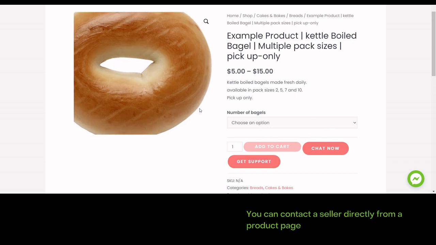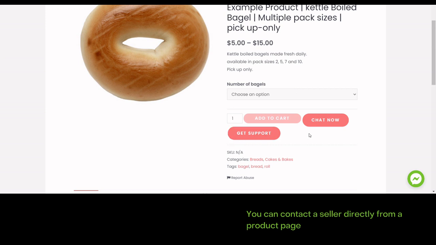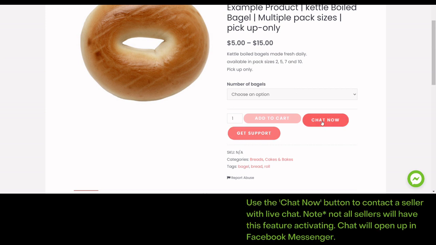There's several ways on this direct product page that you can reach out to the seller. The first one is here next to the Add to Cart button, which is a chat now feature. Not all sellers will have this option activated, but some will, and this will allow you to chat with them in real time through Facebook Messenger.